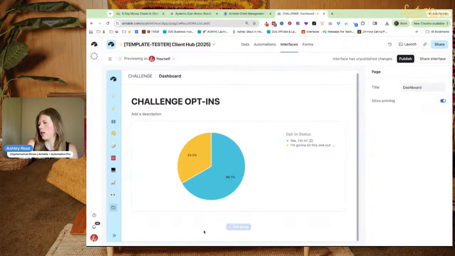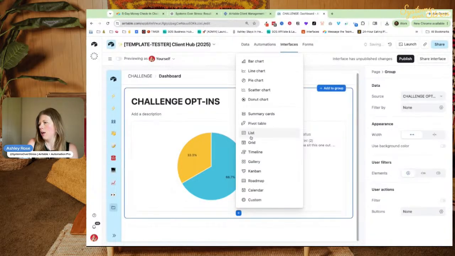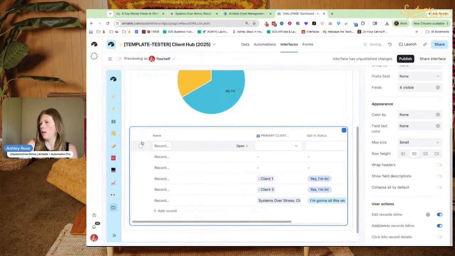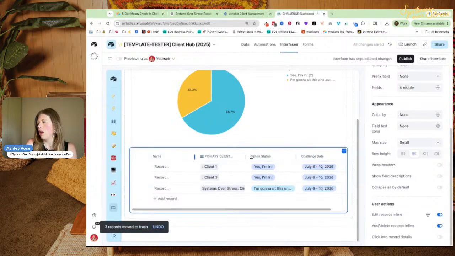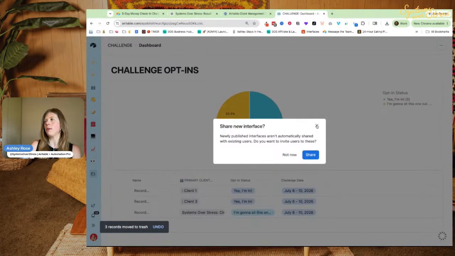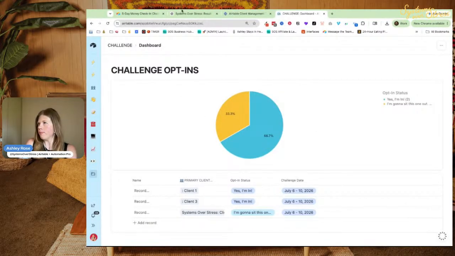And then if I wanted to, I can have a list of who those people are. Let me delete the 3 test ones. Cool. All right, so that's the first thing. So already you could start to see, okay, how many people are planning on participating in the challenge? What's going on? So that's the first thing.